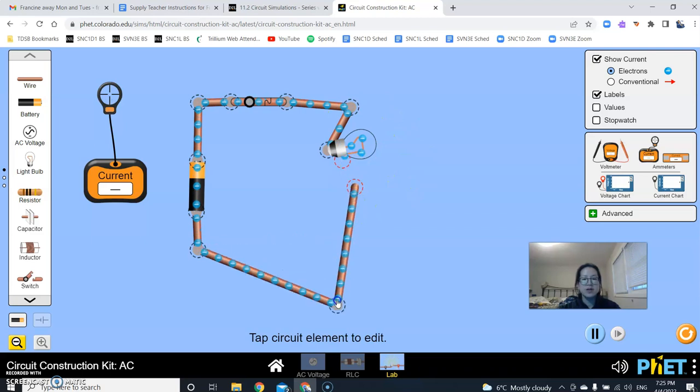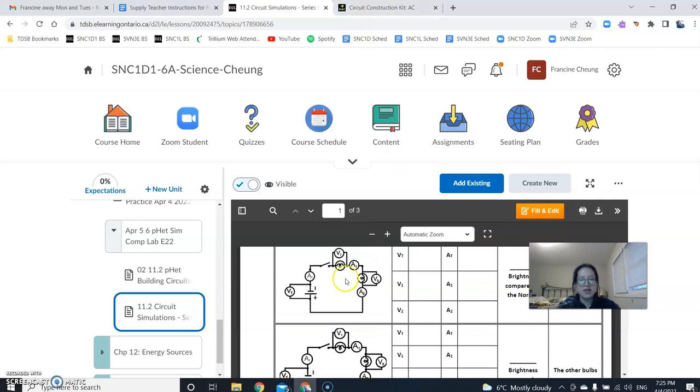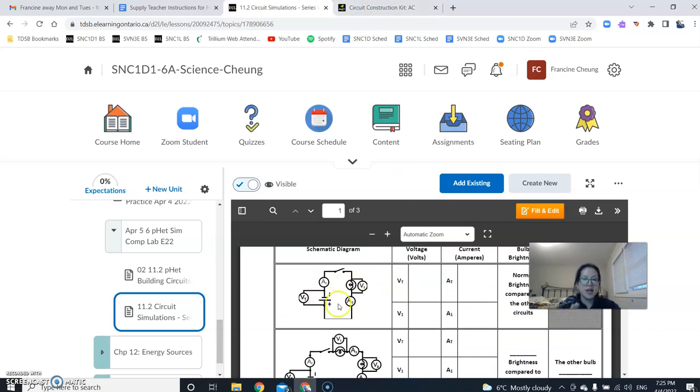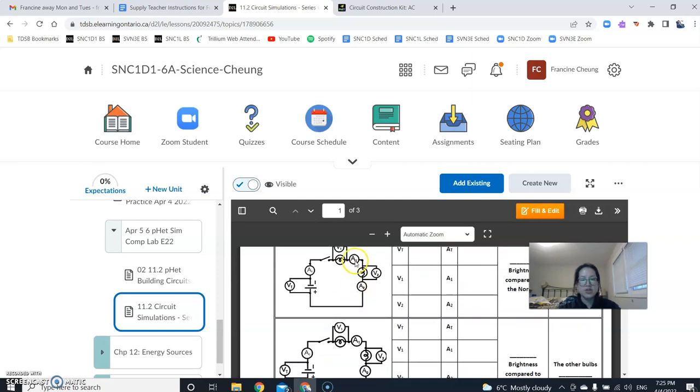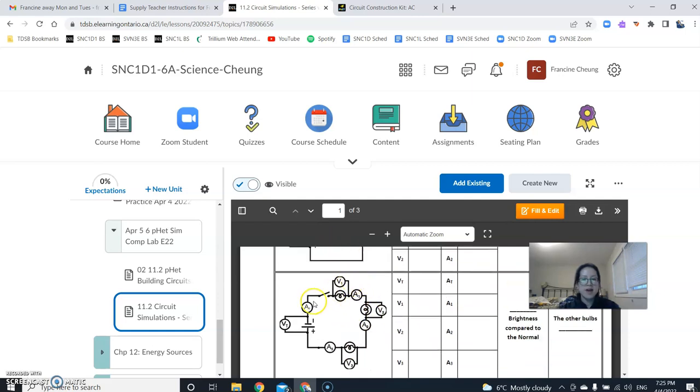Okay, so for example, I'm just going to add one more light bulb. So in the second case, you'll notice that there's a light bulb over here and a light bulb over here. Okay, so that's the only thing that's different. You're adding light bulbs. In the first case, there's one light bulb. In the second case, there's 2 light bulbs. In the third case, there's 3 light bulbs. And then you're just taking your ammeter and measuring at these different points. You're taking your voltmeter and putting in the 2 arms, okay, like that.